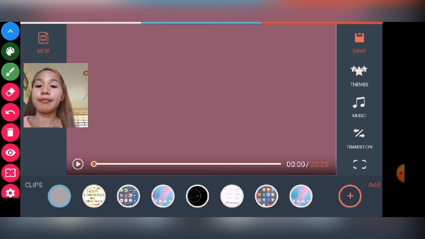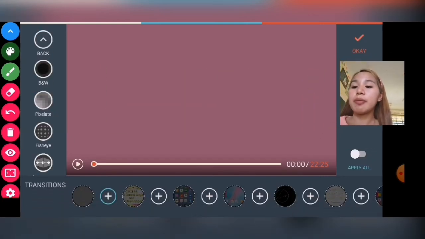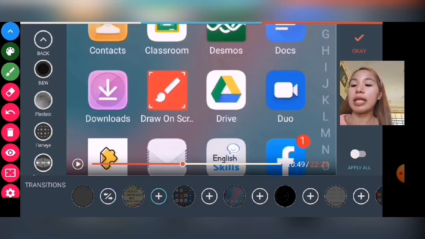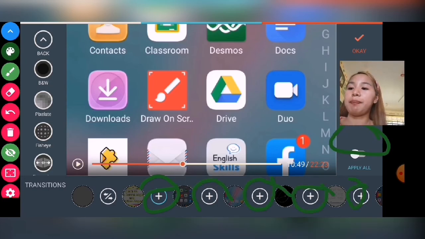What if I want a transition in each video? So here, click the transition, this one, and I can now choose. There are 9 presets. For example, I'll choose the pixelate. So that is what will happen when we press the transition. Next, click add, if you want to add transition between your slides or clip. But if you don't want transitions, you may remain that as is.